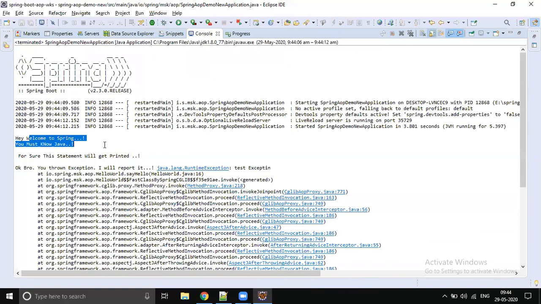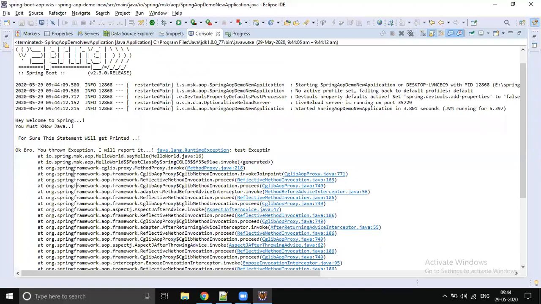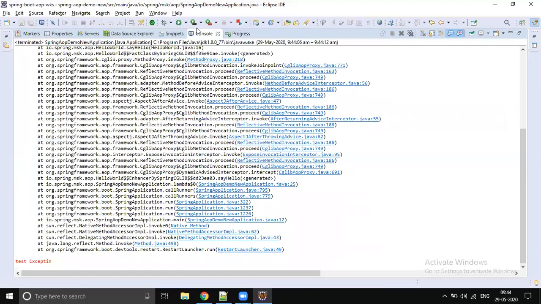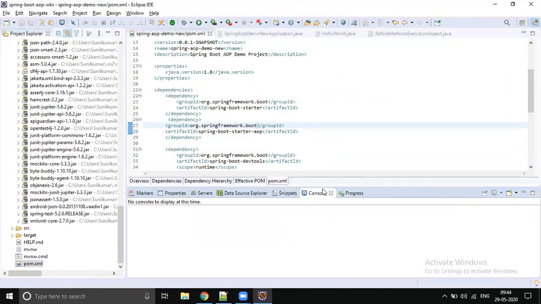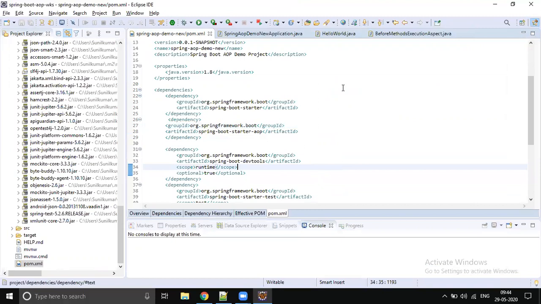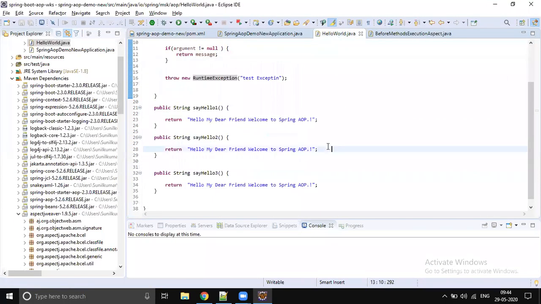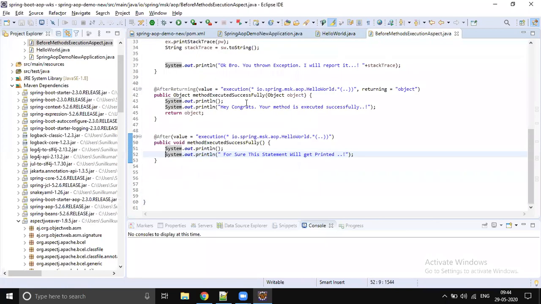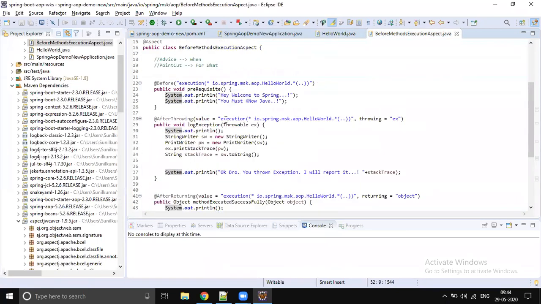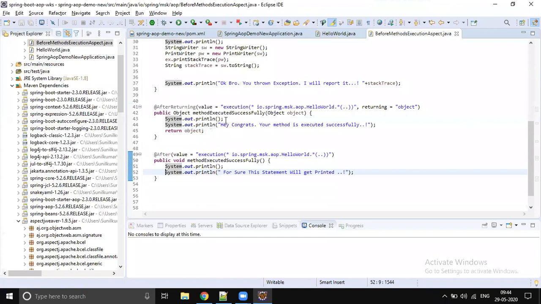Yes. So before, for sure, with the error or without error, this statement will be printed, followed by some exception, right? Hey bro, you throw some exception, I will do, right? So this is a complete flow. So this is all about before, after throwing, after returning.